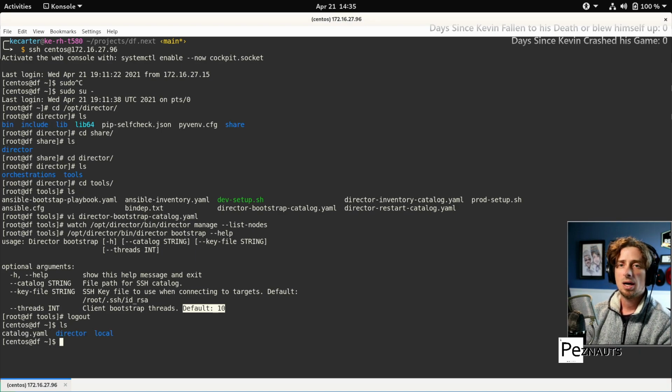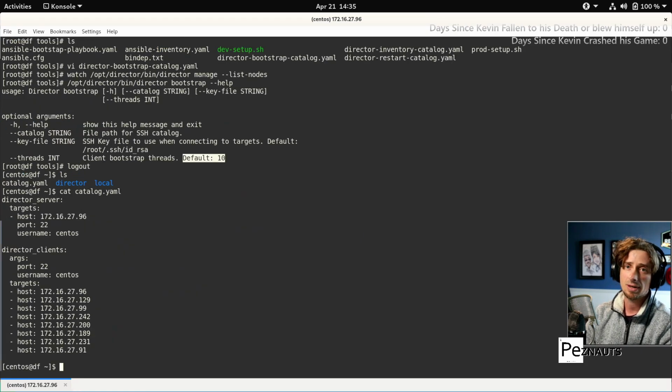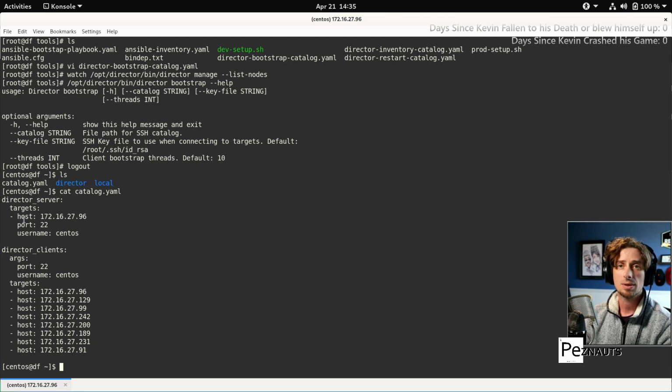Back in our non-privileged user, you can see that I have already created a catalog file ahead of time. This is so that you don't have to watch me fumble my way around and type a whole bunch of gibberish. Here we can see I have a Director server, I have my targets, and you can see the information about that target: the IP address, the port, and the username.